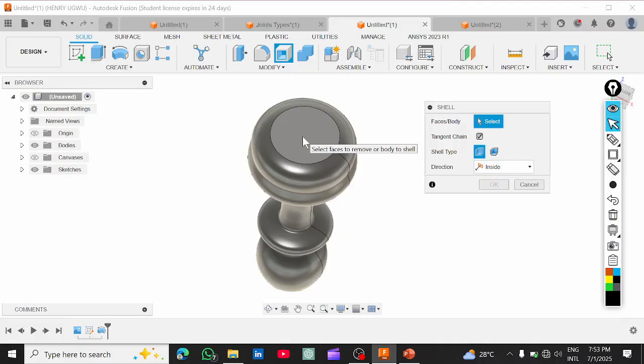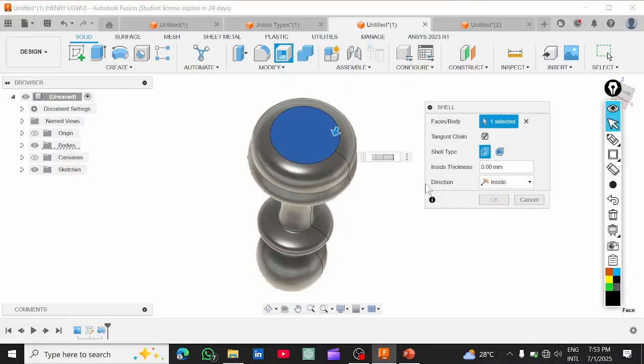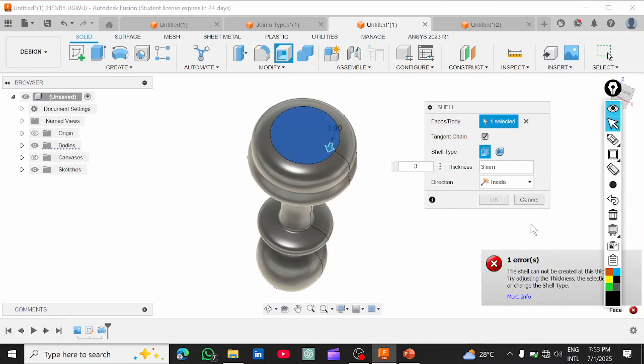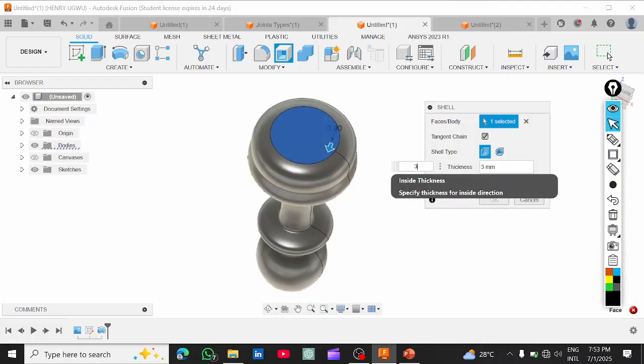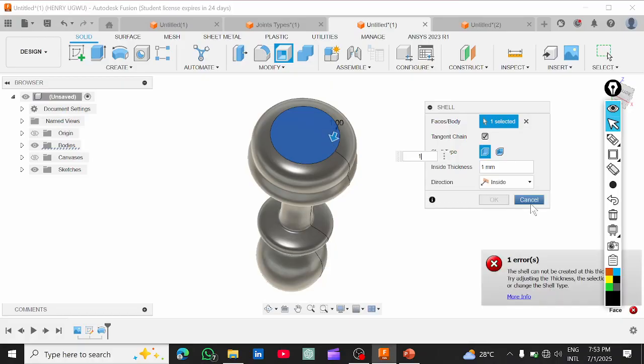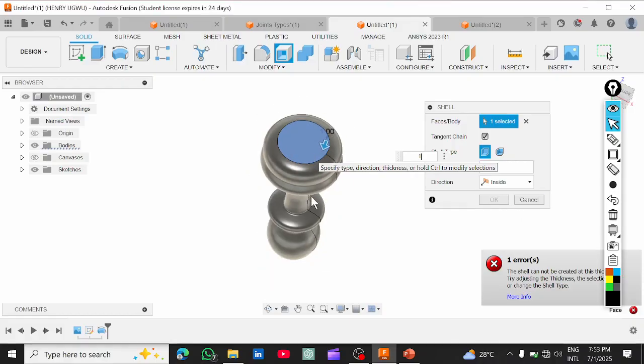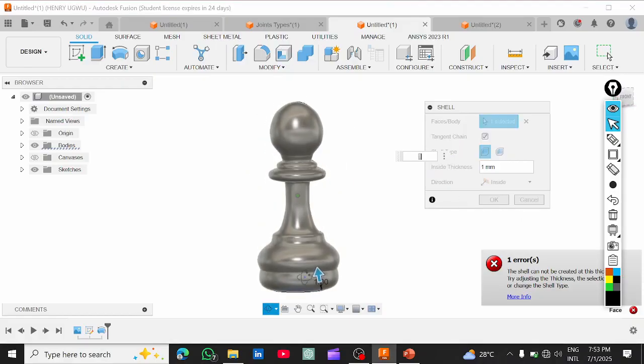So I'm going to select the surface where I want to add the shell. The direction is inside, which means I want to add the shell inside. So I'm going to click on this surface and say 3 millimeter. There is a little bit of lag and we are generating an error. Let's repeat this and say 1 millimeter. We're generating an error. This shape is a little bit problematic.